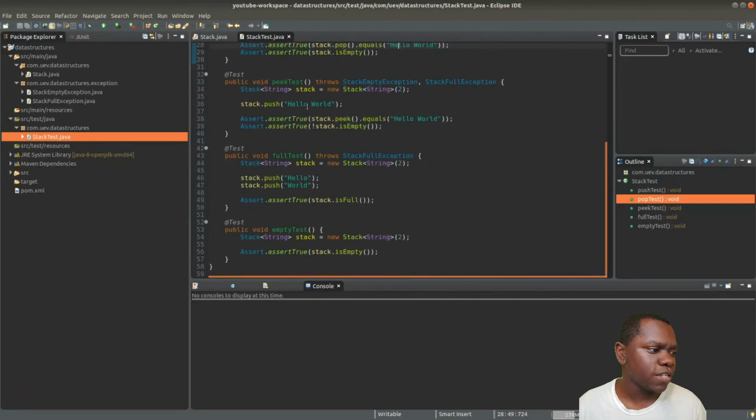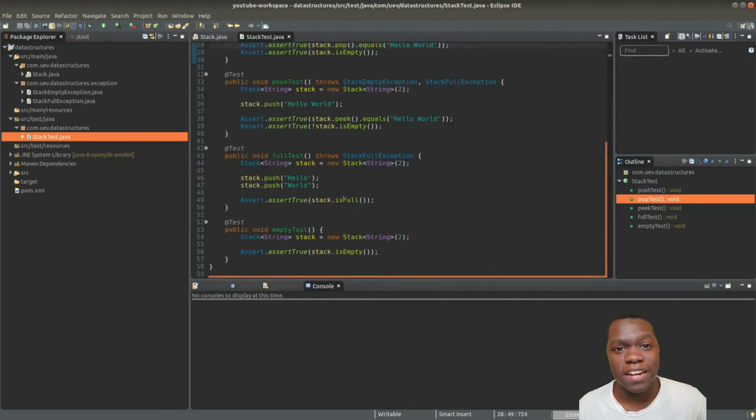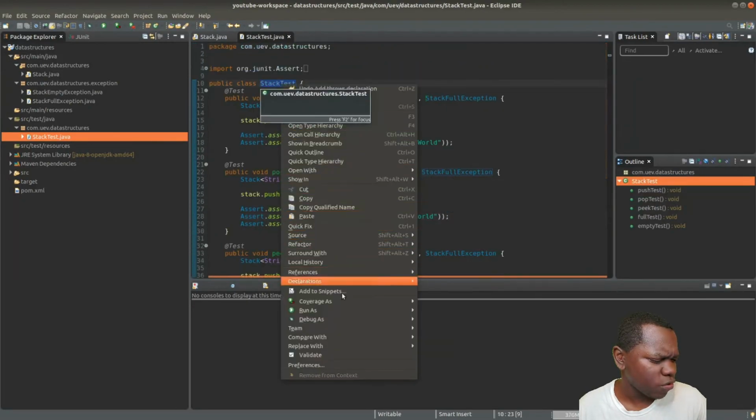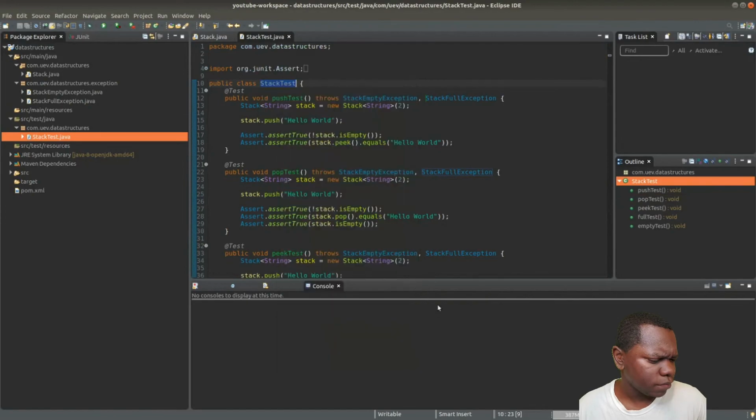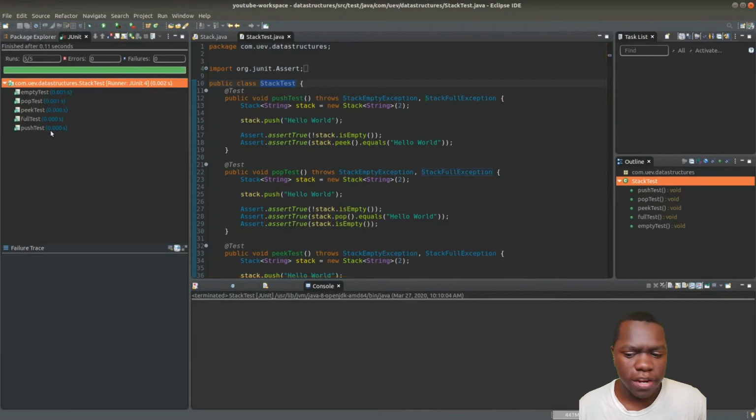I will post these tests in the description, so you can go ahead and get those, copy and paste them into your project, and you can run these tests and update them as you see fit. So I'm going to run these tests and make sure that our stack is working correctly. All right, as we can see here, we have all green and our stack is working fine.